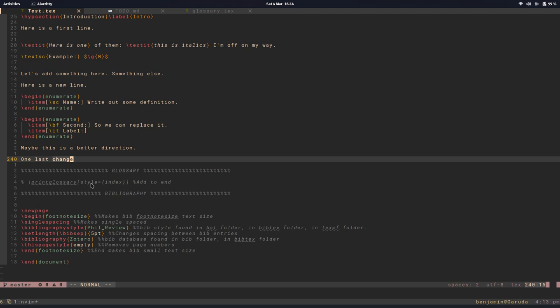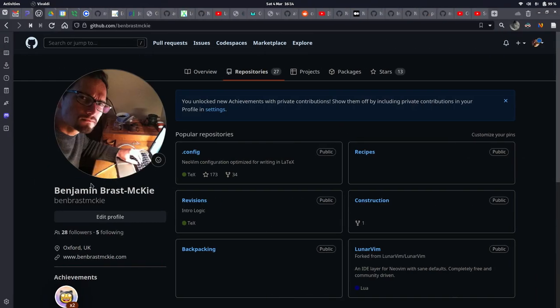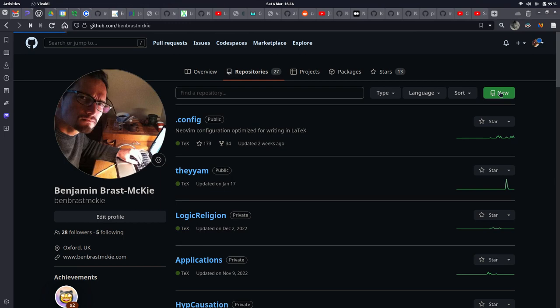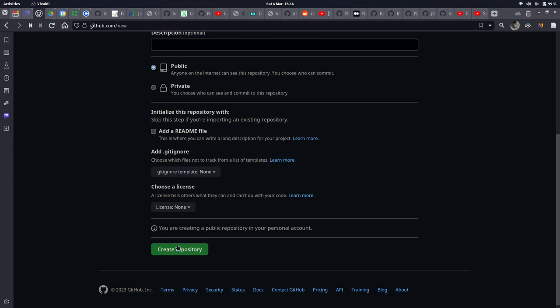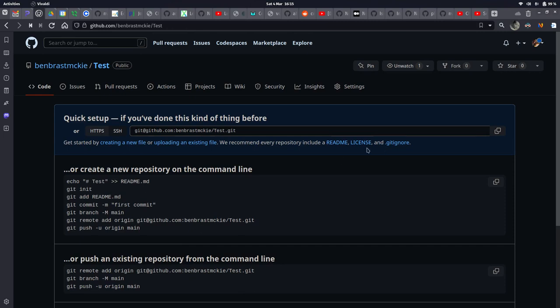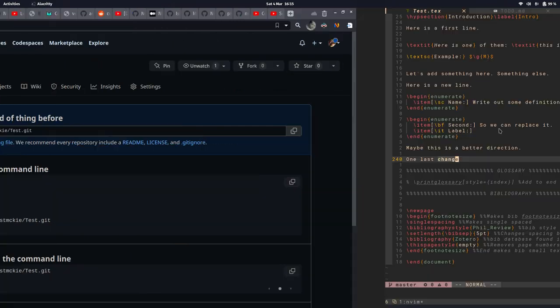So the last piece is if you want to push all of these commits up to a remote repository, then we're going to start by going over here. This is my GitHub. I'm going to go into my repositories. I'm going to create new. Let's call it test. Okay, I can leave it public for now. And okay, so it's created the repository. We want SSH. I'm going to select this.